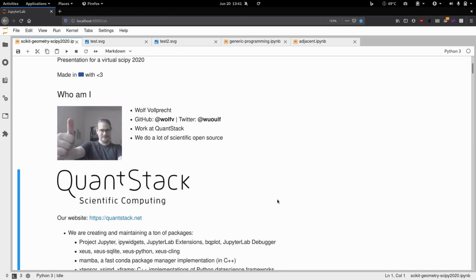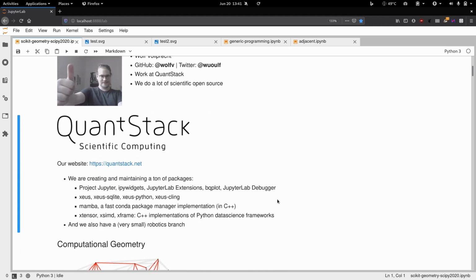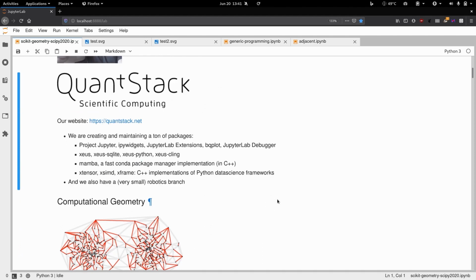And at QuantStack we do a lot of scientific open source. For example, we are involved with maintaining many of the Project Jupyter things. So for example, we help with the ipywidgets library, the bqplot library. We are writing JupyterLab extensions, and we have also released the JupyterLab debugger last year. We are also involved with xeus, which is a library to create Jupyter kernels. And you can find the xeus-SQLite kernel and the Python and C++ Cling kernel online.